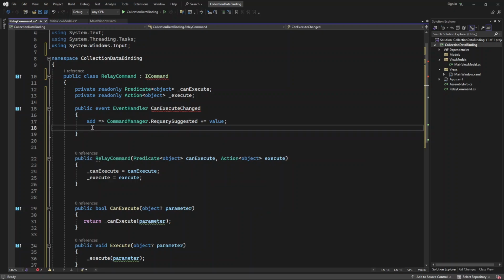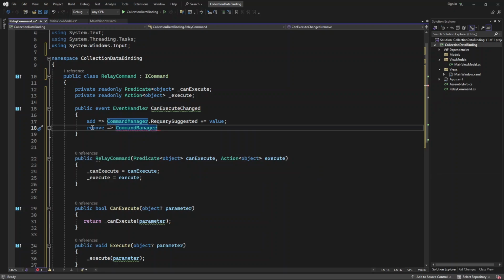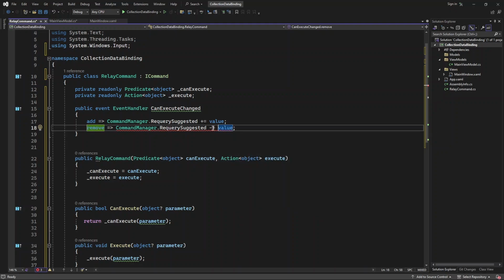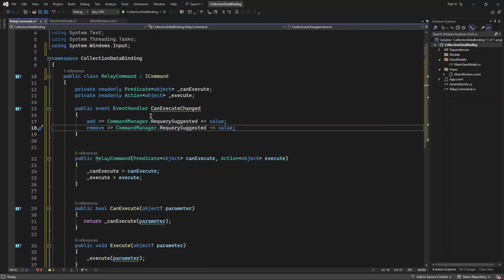Then I'm also going to say remove, and do the same with the command manager, simply unsubscribe as well. Okay. All right, so this should do it. This is going to ensure that when this canExecute is changed, that event is propagated and updated in the UI. So I'll simply save this.